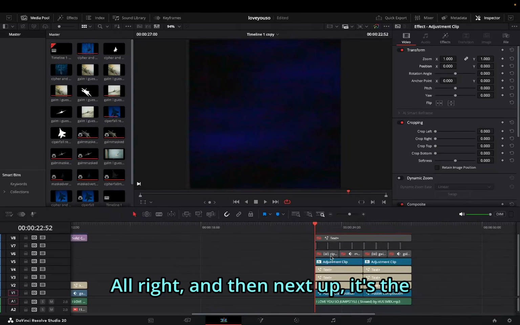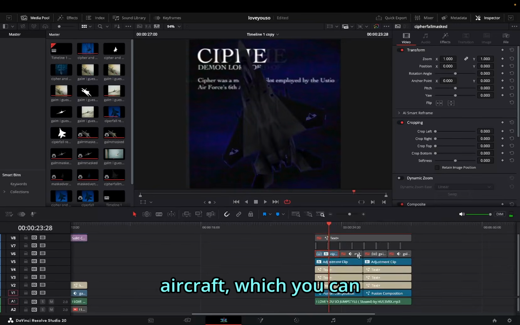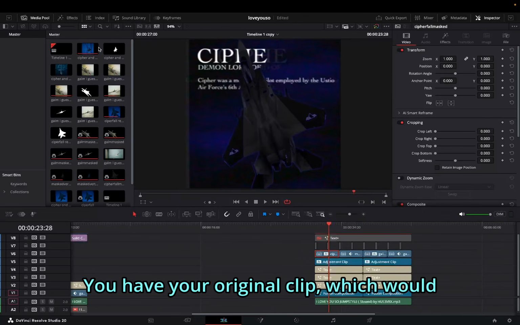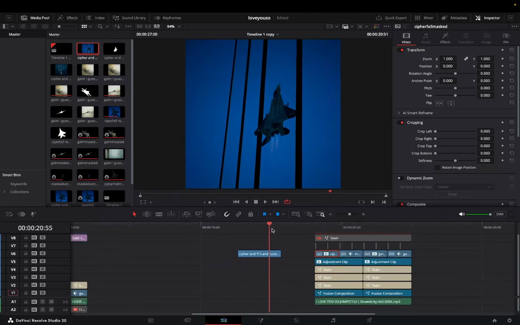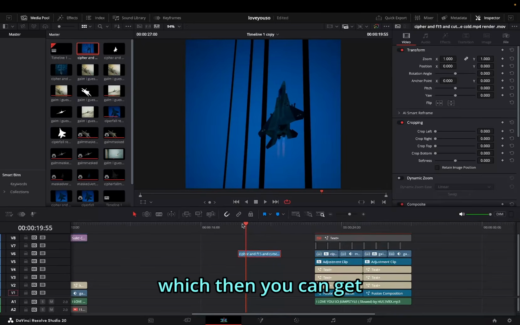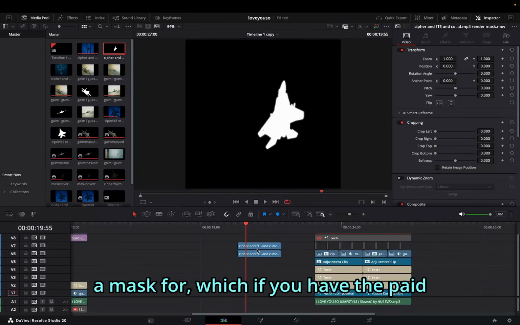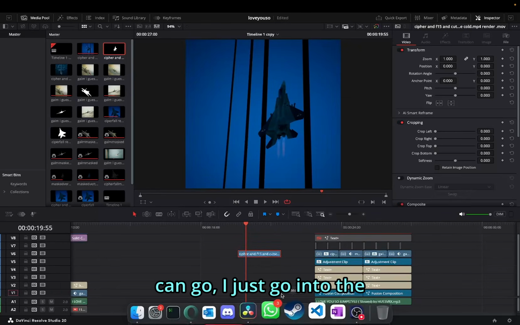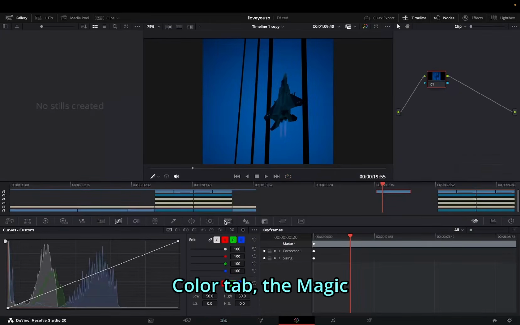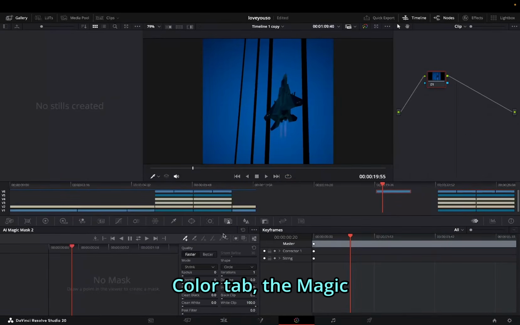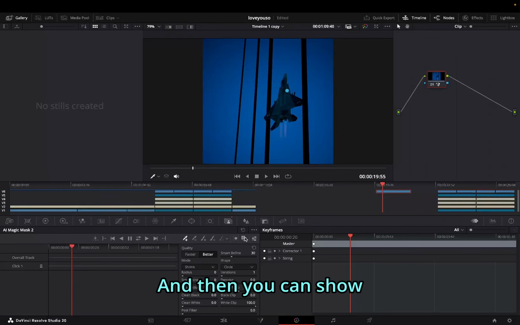All right, and then next up, it's the aircraft, which you can just mask out the background. You have your original clip, which would be something like this, which then you can get a mask for, which if you have the paid version of Resolve, you can just go into the color tab, the magic mask, better, and then click, and then you can show what it's selecting here.